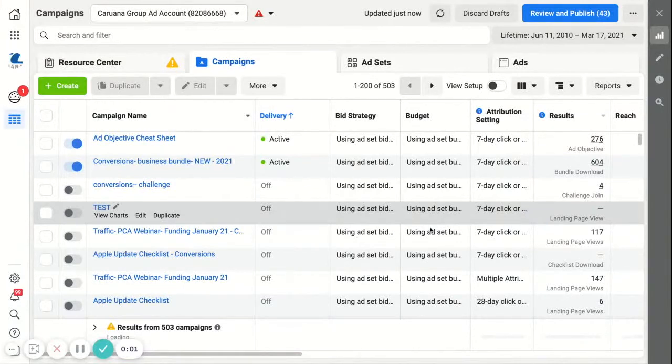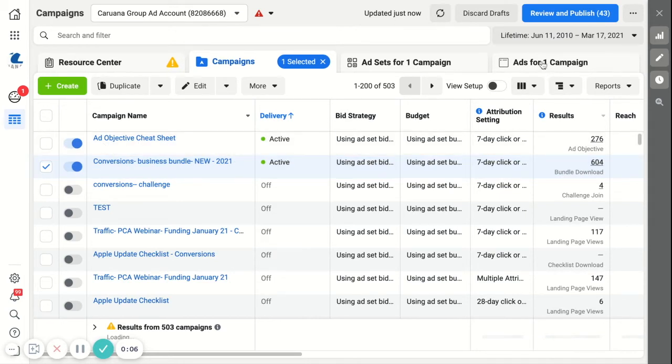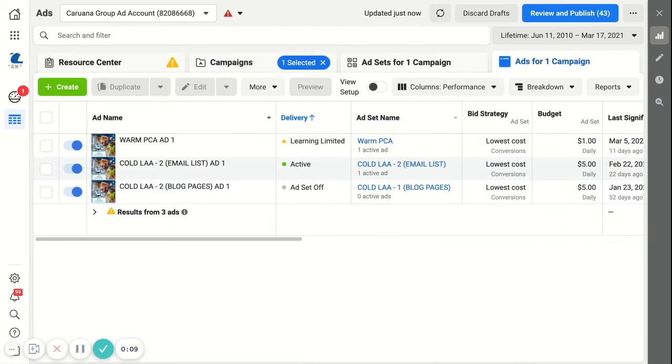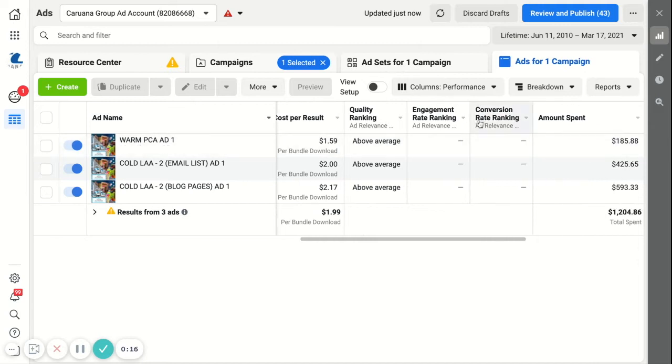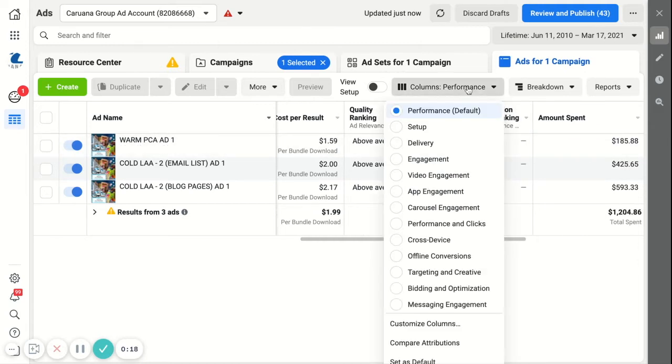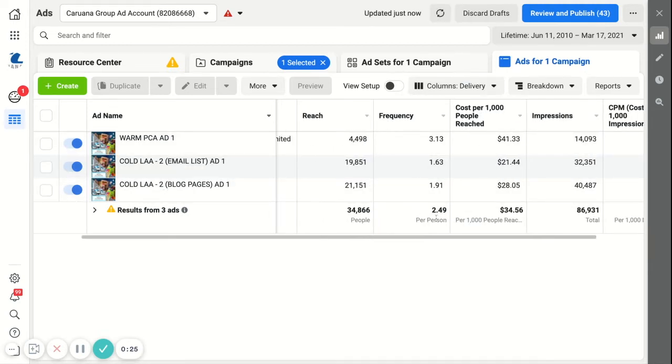All right, now let's dive into Ads Manager and look at how you can monitor your ad frequency. Once you're in Facebook Business Manager, go ahead and select the campaign that you want to monitor the frequency for. I like to monitor frequency at the ad level because that's where all of my different creative choices are. The default column breakdown does not show frequency. So under columns, instead of the default, which is performance, I like to go down to delivery. Now, as you can see, my frequency is reported.